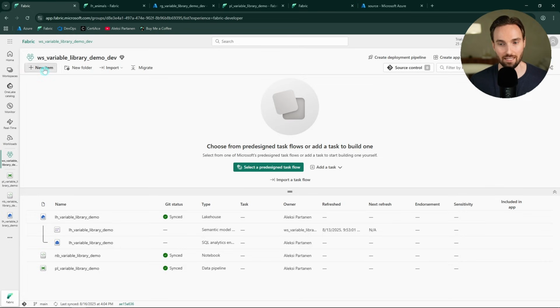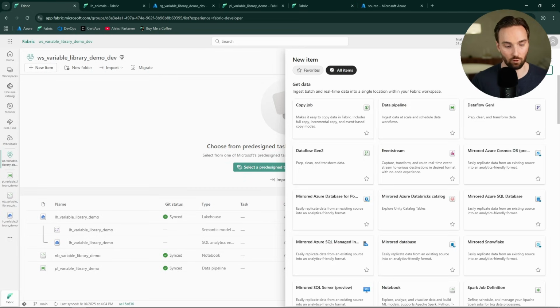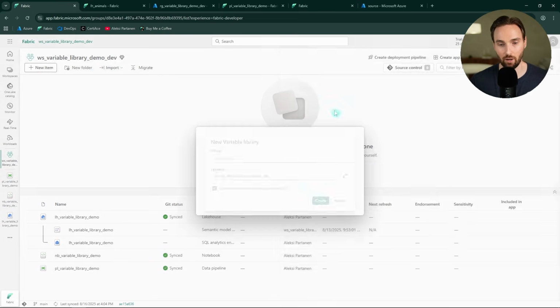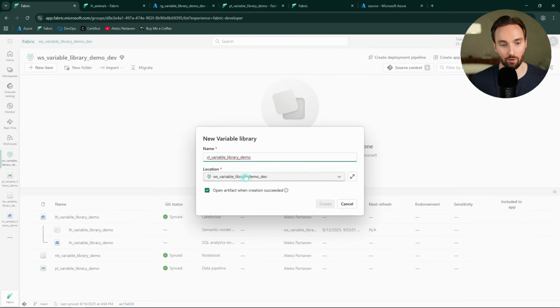Now in the dev workspace, let's create a new item and let's look for variable library. And here we have the variable library, and then I want to create a new variable library called variable library demo.